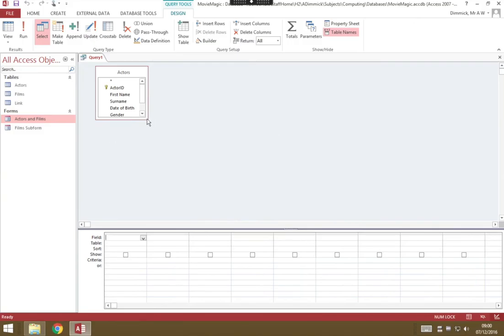And now you can see our actors table. And here we have the different fields that we can use in our query. So we want to show, let's say, the actors' first names, surnames, let's take their gender, their nationality, and their Twitter names. But crucially, I have a criteria, and I want the nationality of the actor to be American. So in this criteria row, in the nationality field, I can just type in American. When I've pressed enter, it puts little quotes around it just to say I'm looking for that word.